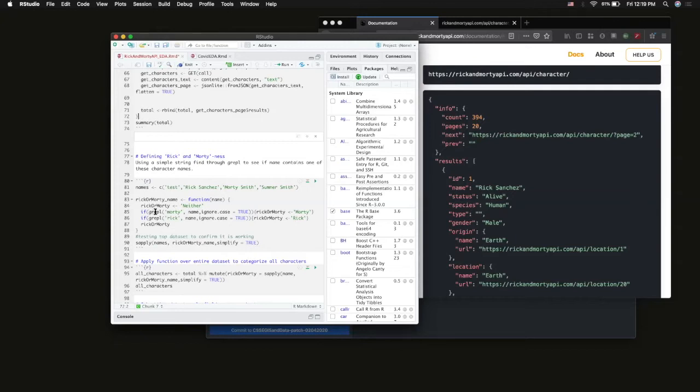So I'm using this grepl, which is going to search those names for Morty or Rick, and then it's going to ignore the case. So if it's capital Morty or lowercase Morty, we don't care. We just want to know if it contains this little string. Then I'm going to set this variable to Rick or Morty. The left arrow is setting it in R. And then we're just going to return it. In some languages you have to say return, but in this one it's just going to take whatever your last row is and return that.